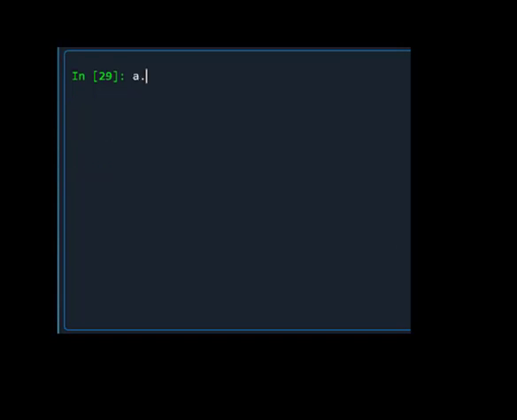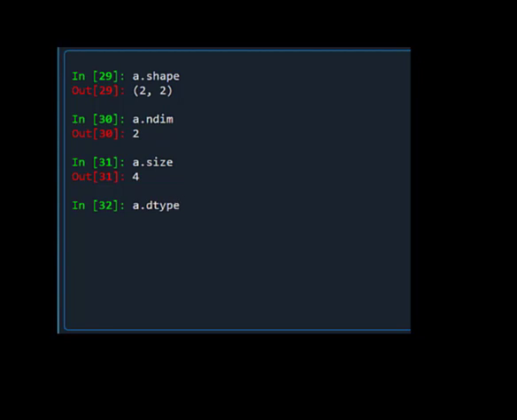An array has attributes that give information about it. A.shape is a tuple with the dimensions of the array, showing the size in each dimension. Ndim shows the number of dimensions. Size shows the number of elements in the array, which is the product of the elements in the shape tuple. And dtype shows the type of the elements in the array.